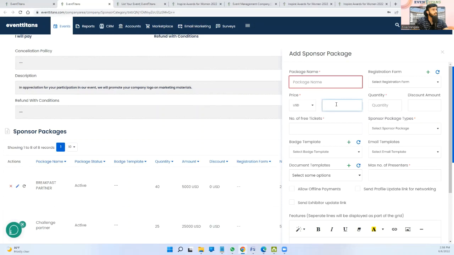What is the price of the package, quantity, and discount amount. Say you are giving a $5,000 discount amount. So the number of packages that you might be having, let's say 10 packages. Discount amount is you want to give 3,000 discount where the package amount is 13,000, so we sell it for 10,000. It is just for marketing purposes.